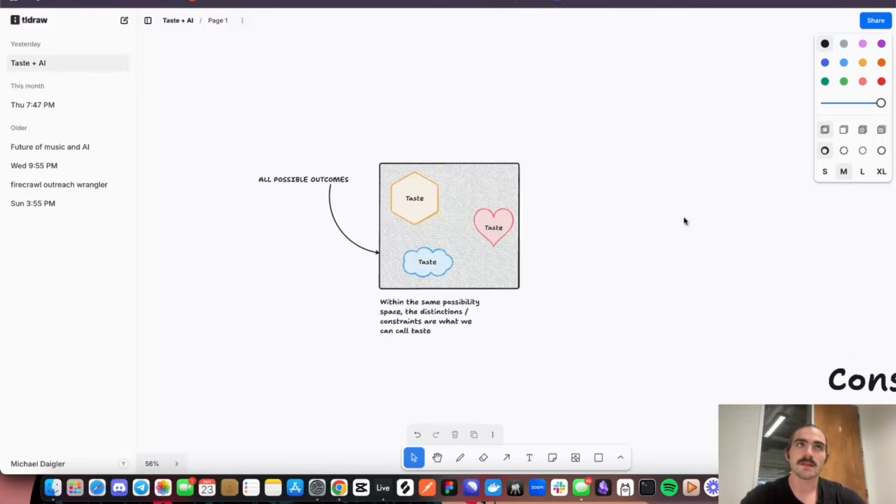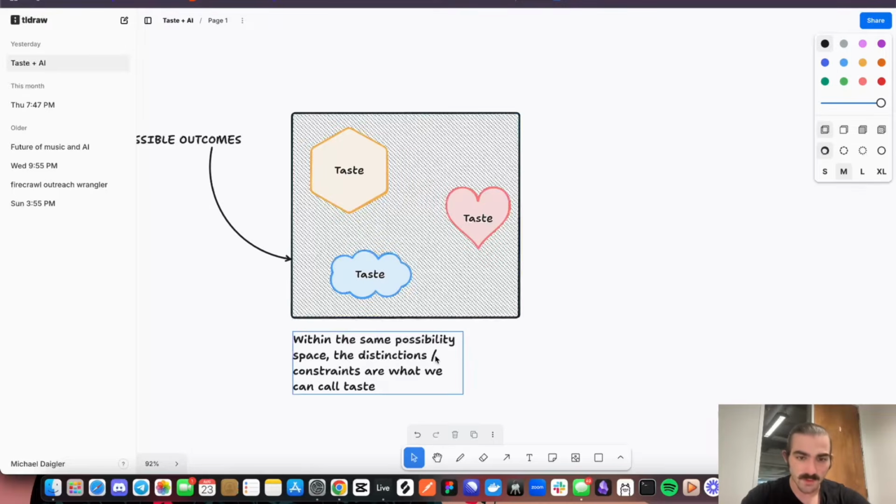And the way that I would describe taste is what I have here in this little diagram, right? So within the same possibility space, the distinctions and the constraints are what we can call taste. So the constraints that you put around the project for yourself, like the time, the tools that you're using, your limited experience, and the distinctions that you make, which are your own creative decisions and judgments based on your own intuition, and that all comes back from your direct life experience, and the way that you perceived everything in life and how that influenced the way that you see the world and what your worldview is.